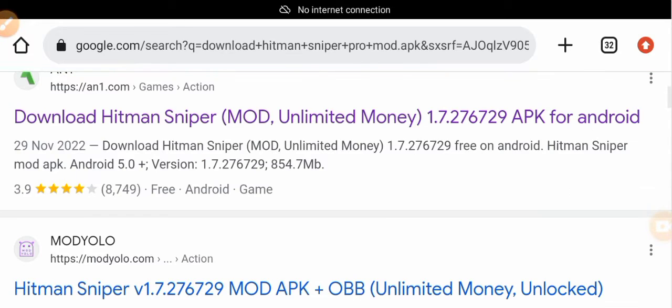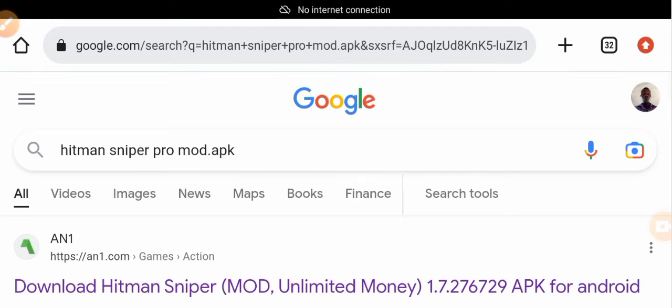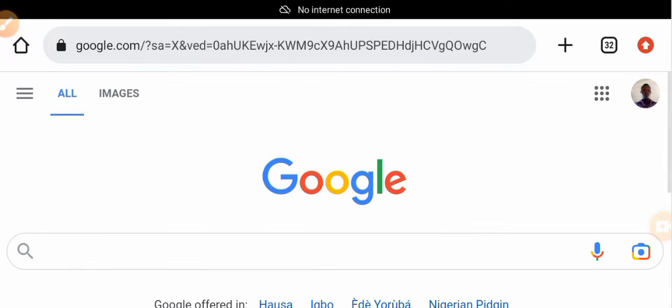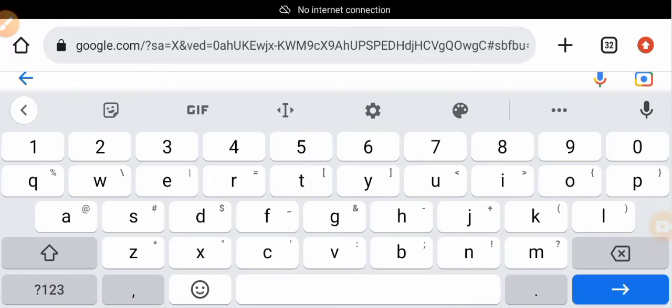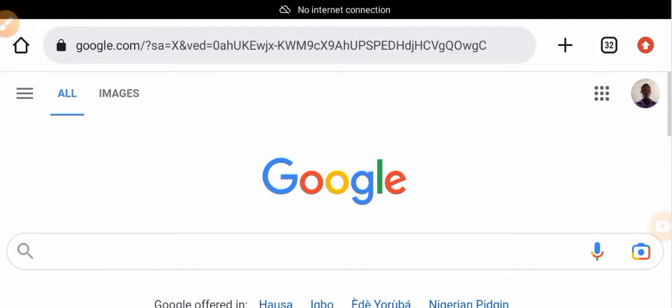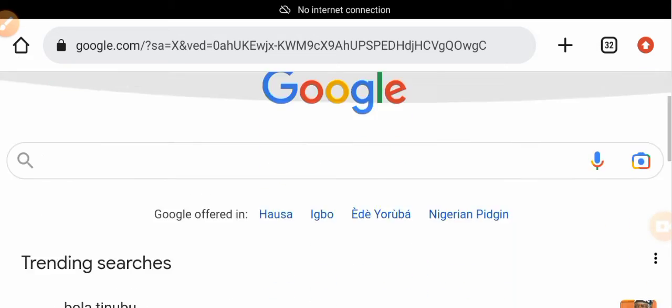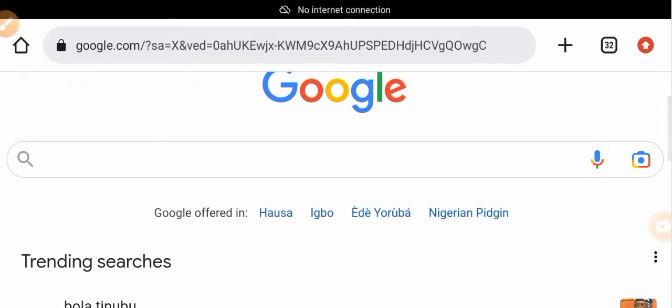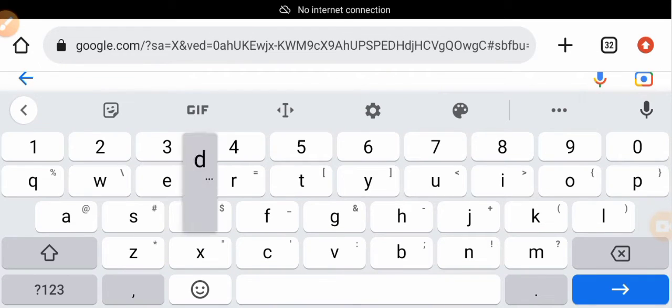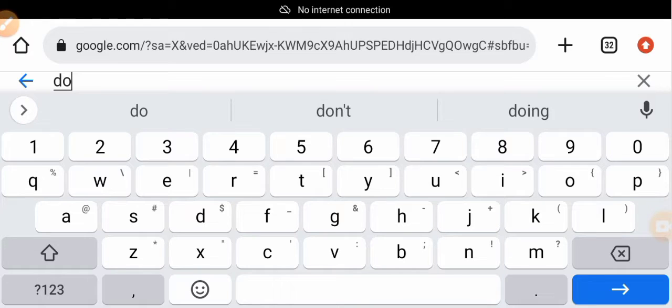Let me type it so that you will see. Okay, this is my Google browser. You can see it here. Then you type download. The first thing that you will first of all type is download. After you have typed download, then you insert the app or the game's name that you want to download.